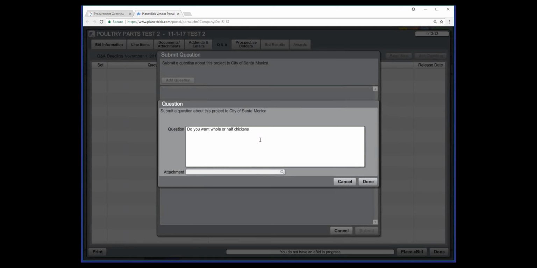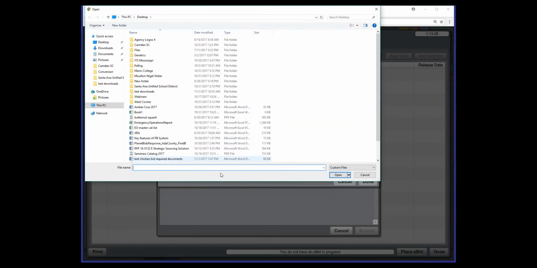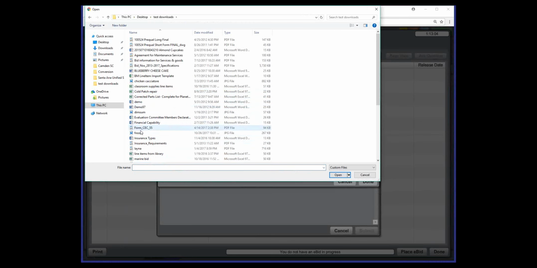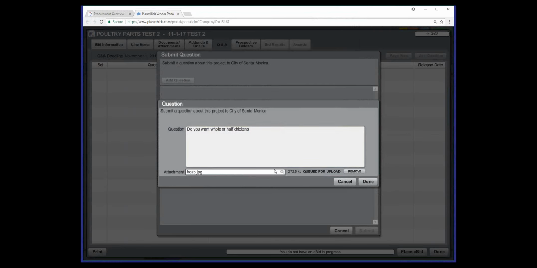Think of some questions here. So you can type in a question, and then you can even do an attachment. So if you wanted them to look at something on your question regarding, you can give them maybe approval for alternate specs or what have you. So you can always do an attachment. Okay. You can ask multiple questions.